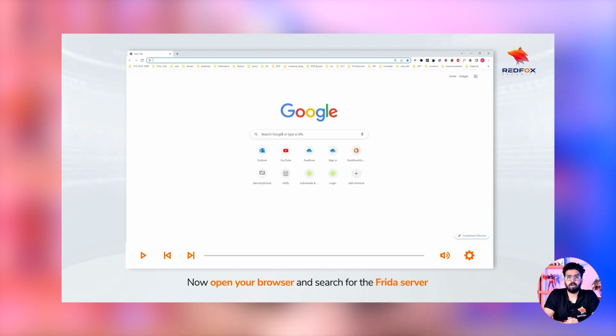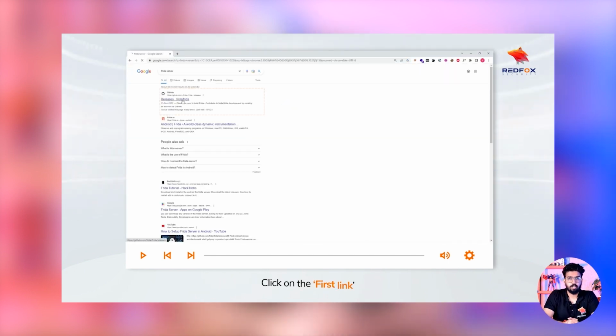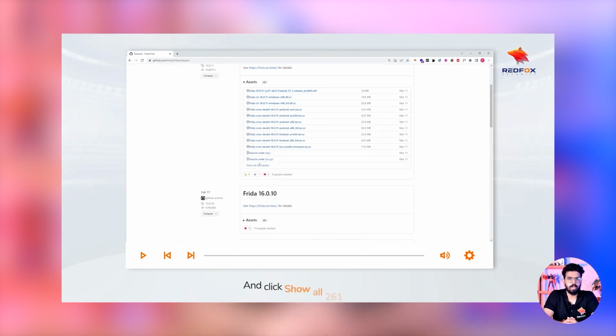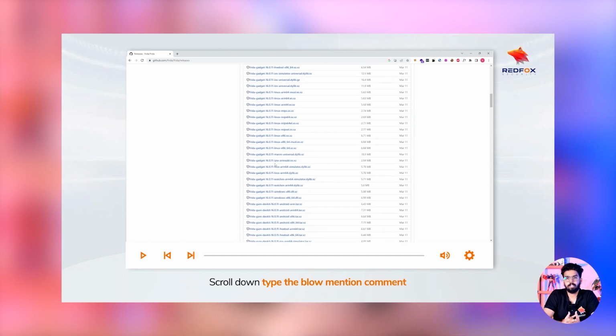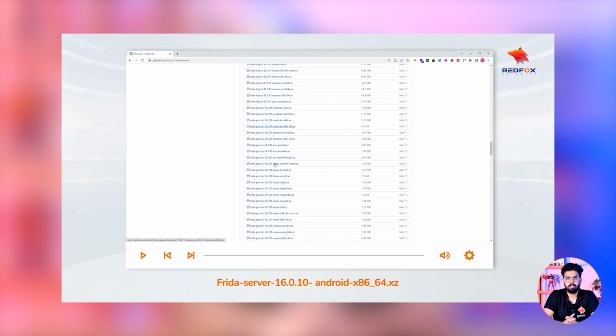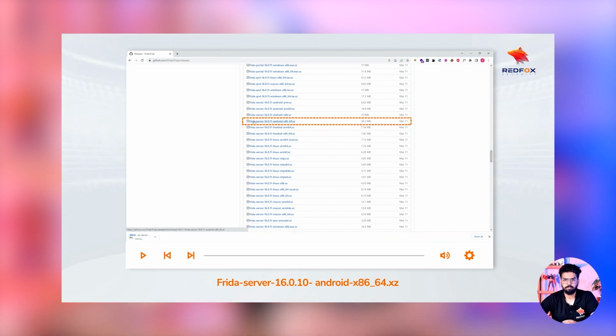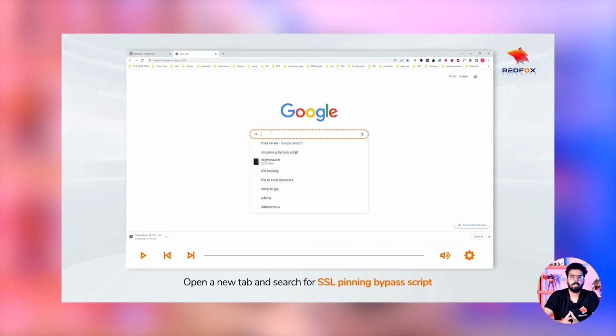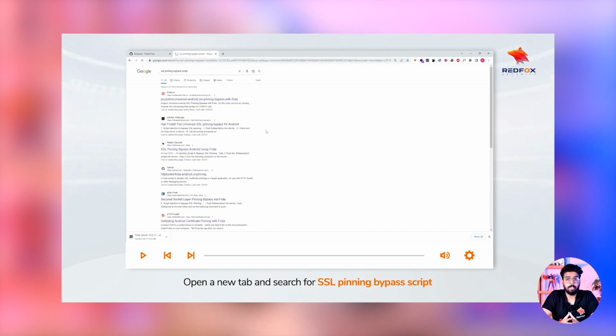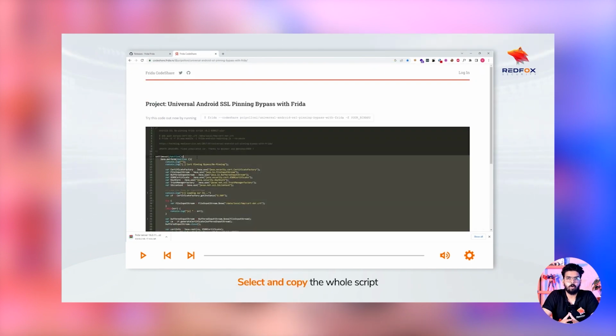Now open your browser and search for the Frida server. Click on the first link. Scroll down and click Show all 261 assets. Scroll down to look for the Frida server as mentioned here and click on it to download it. Open a new tab and search for SSL pinning bypass script. Open the first link, select and copy the whole script.